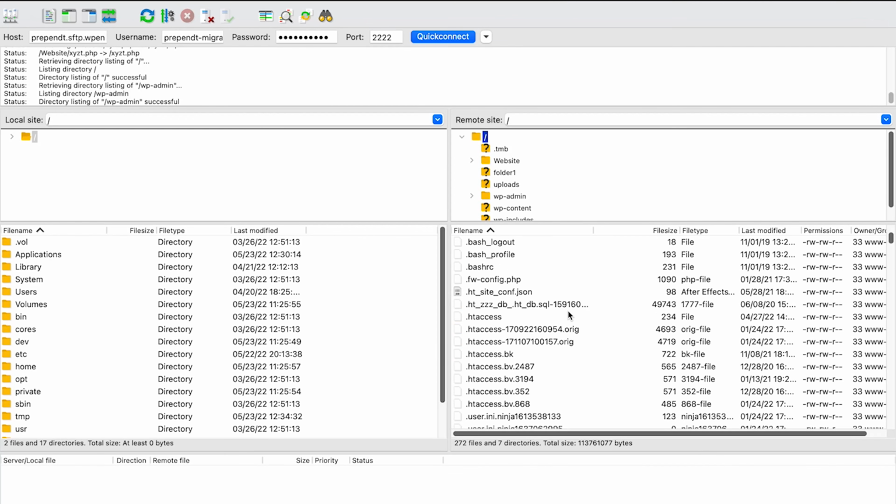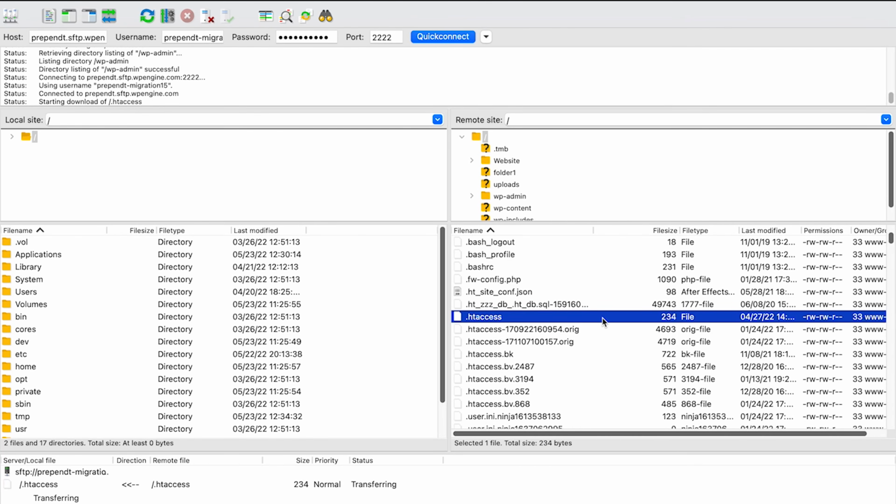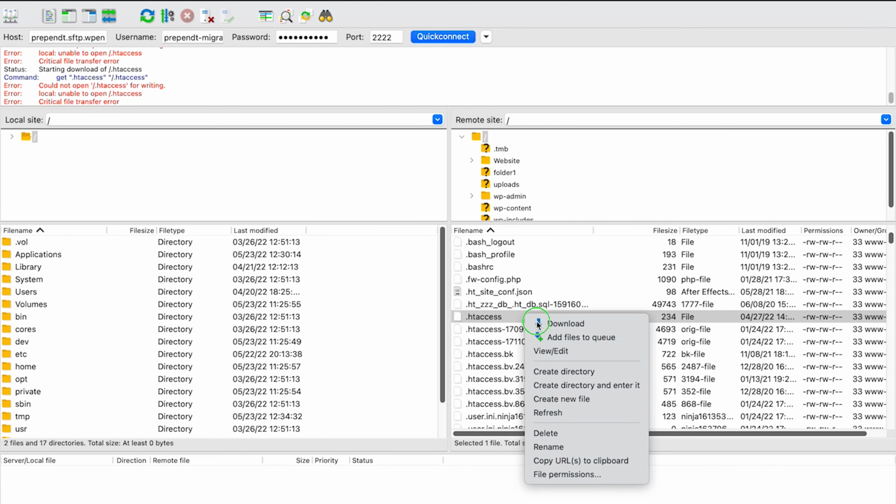Number 1, connect to your server via FTP. Find the htaccess file in your root folder. Download a copy of the file to your computer. It's always a good idea to have a backup just in case. Delete the htaccess file from your server after you have a safe backup copy on your local computer.